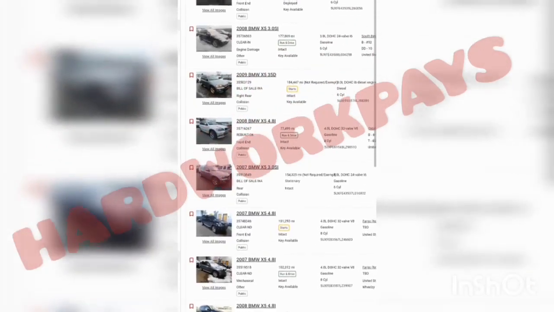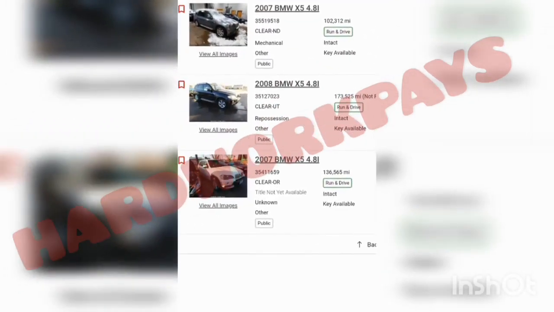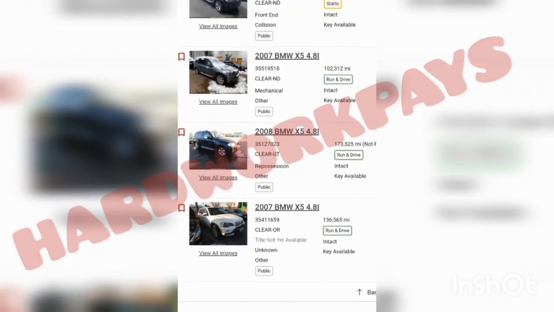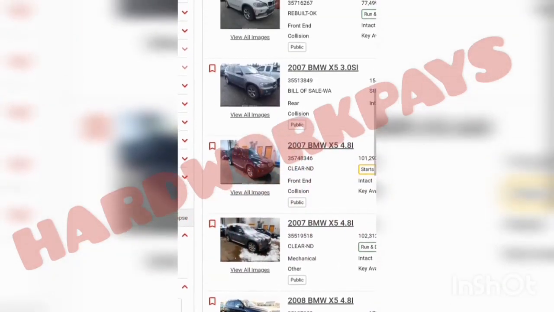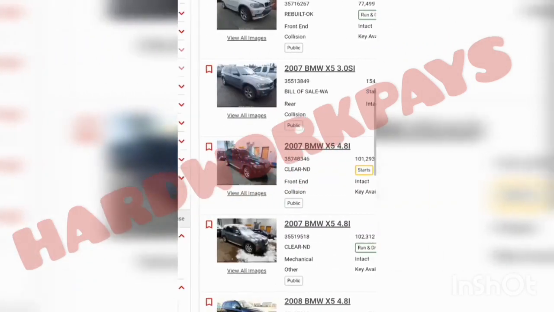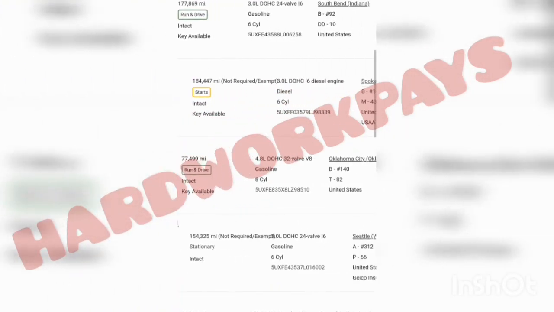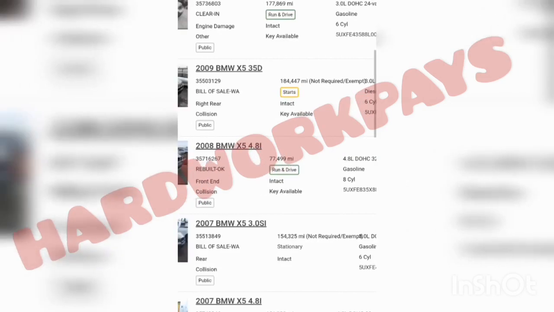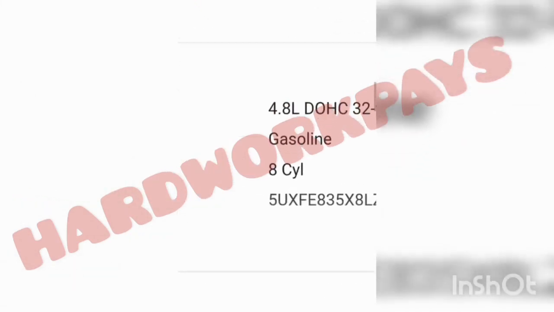Since I don't have a registered company now, I won't be able to buy any of this BMW, because you can see this one is in Oregon, West Coast. This one is in Utah, West Coast. This one is in North Dakota, although it has a mechanical problem. West Coast, bill of sale, I can't buy it. It's only this one I can buy, and it's in Oklahoma. I don't know how much they will charge for trucking. It's 2008, and it's 8-cylinder.